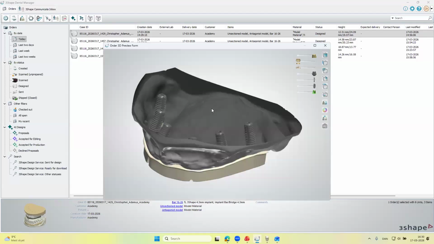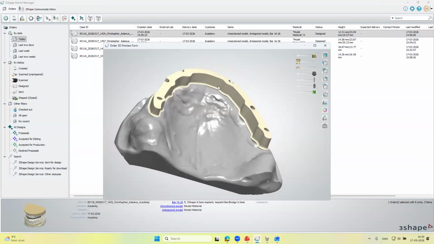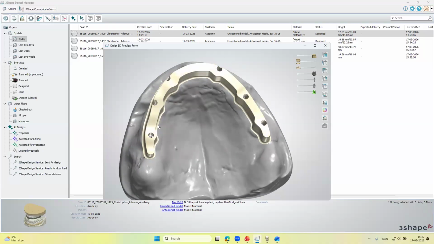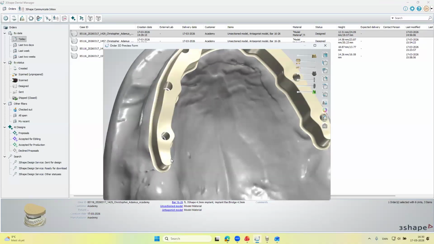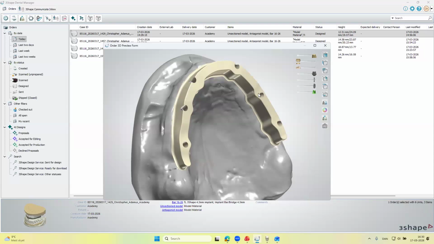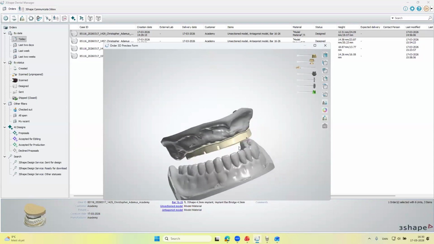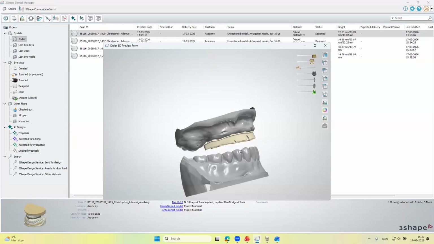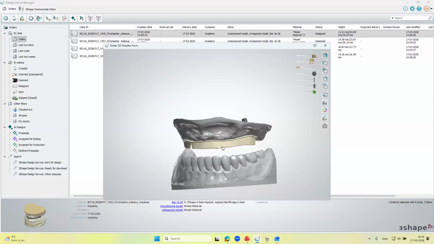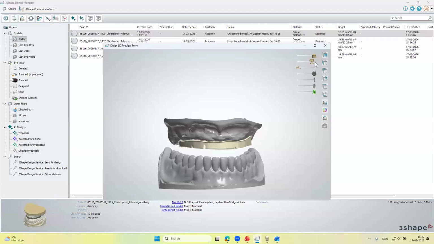So let's wait for a couple of seconds to load the scan. And this is the bar that has some chamfering. I've made this one a little bit, it's matching a little bit better to the antagonist teeth, and would support them a little bit better in that aspect.